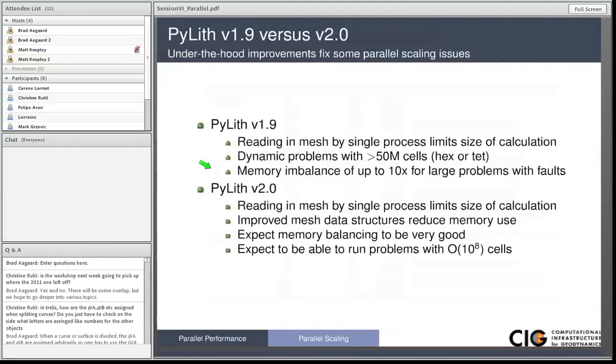And so a couple more comments, specifically in terms of the parallel performance in version 1.9 versus what we expect in our upcoming release of 2.0. In both cases, reading the mesh by a single process limits the size of the calculation.